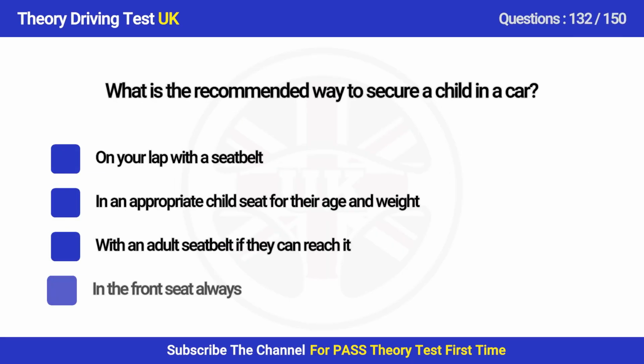Question 132. What is the recommended way to secure a child in a car? A. On your lap with a seat belt. B. In an appropriate child seat for their age and weight. C. With an adult if they can reach it. D. In the front seat always.